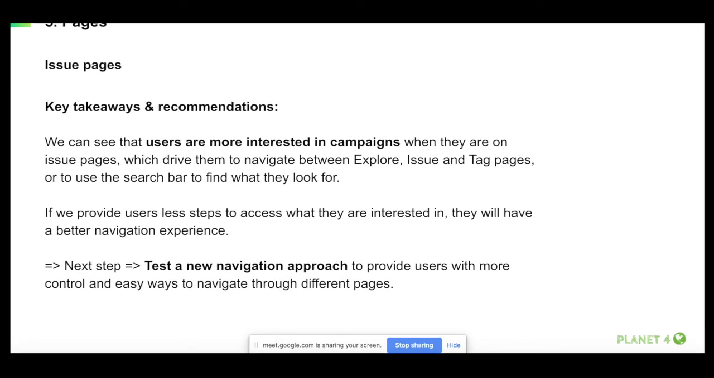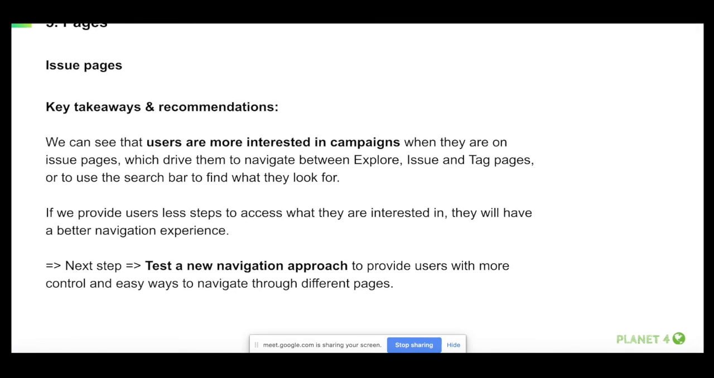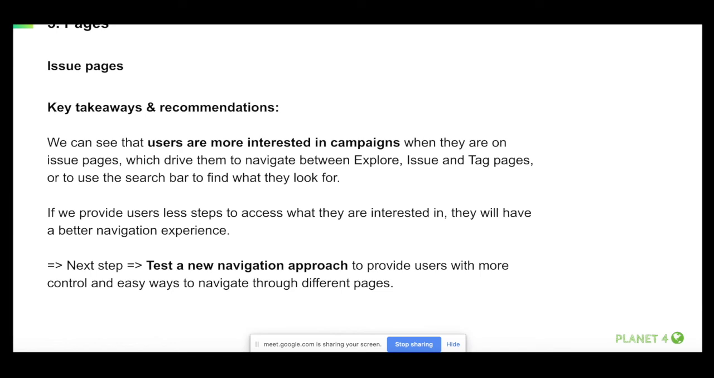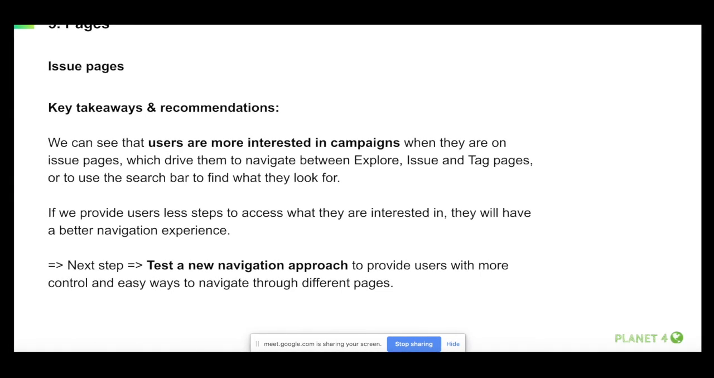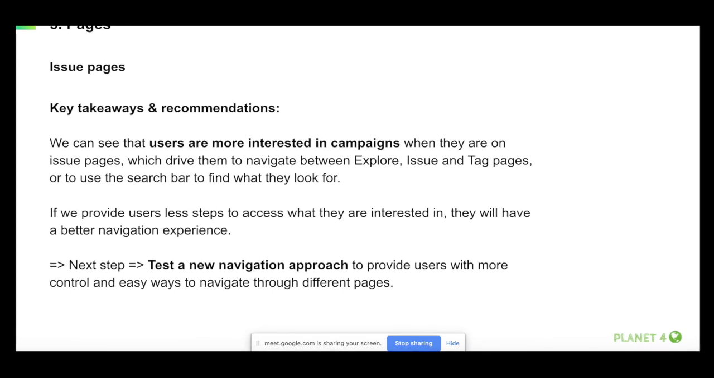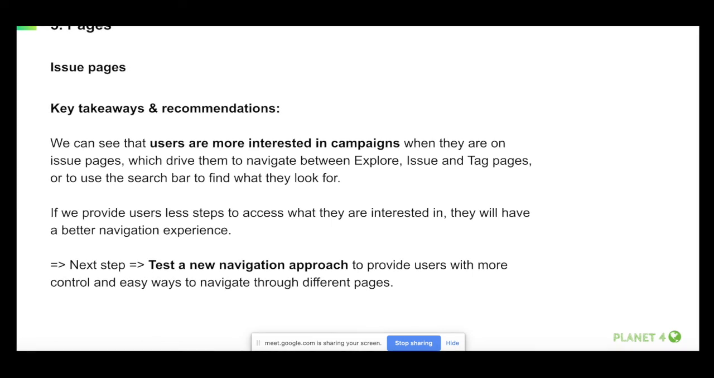So we can see that users are interested in campaigns, but they are niche pages, which drive them to navigate between explore issues and tags, or use the search bar to find what they are looking for. So they are looking for a campaign specifically or to learn more about the topic. If we provide users fewer steps to access what they are interested in, they will have a better navigation experience. So this is also part of the new navigation approach that we're going to study and develop.